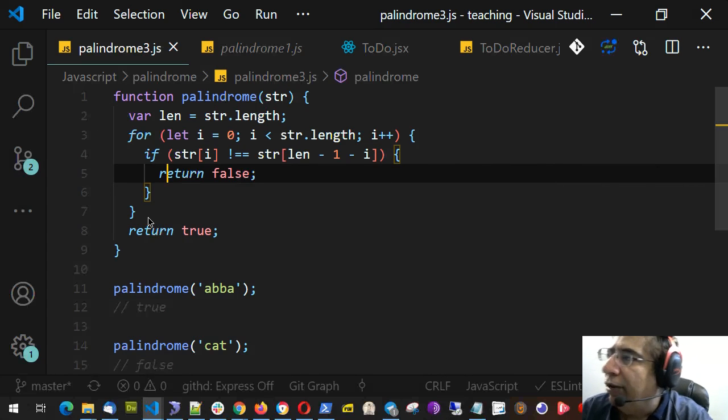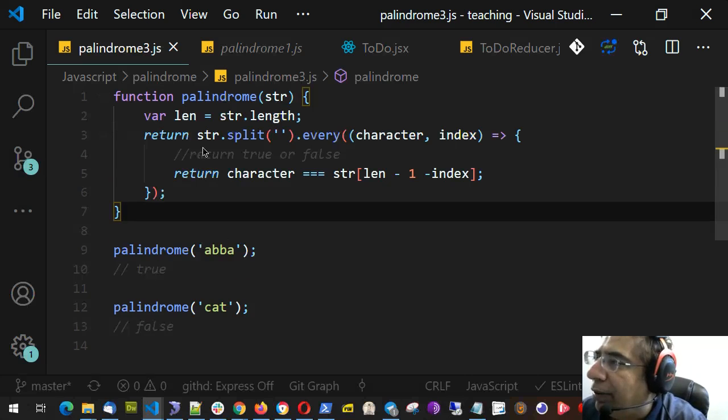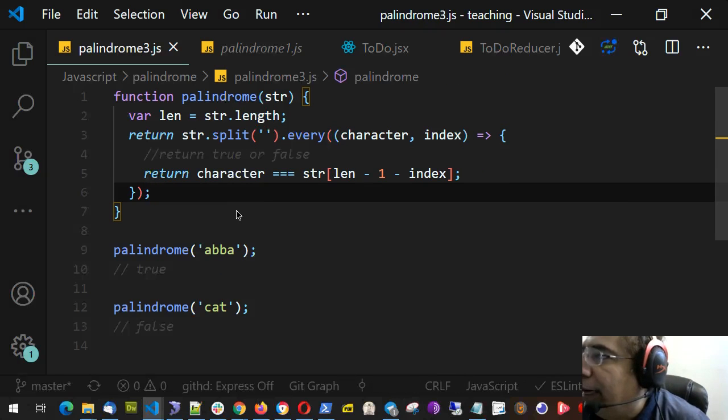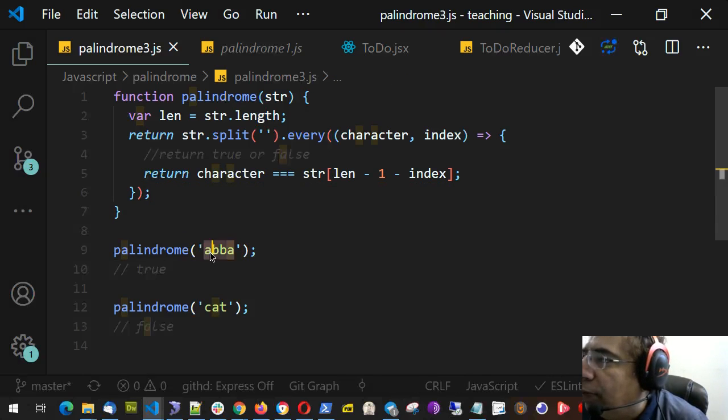Though we are doing different ways of palindrome, the main base part is we are learning the new concept. That is, here we learn the every concept. Previously we learned the for loop and reduce method in some cases. So this is another way. Now what's happening here? We are going with A, B, B, A. We are running 4 times.